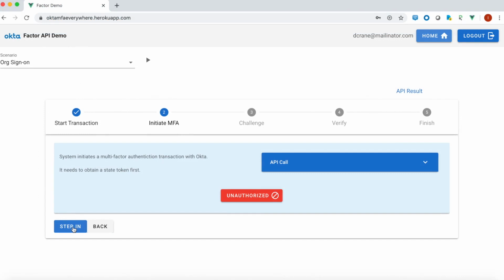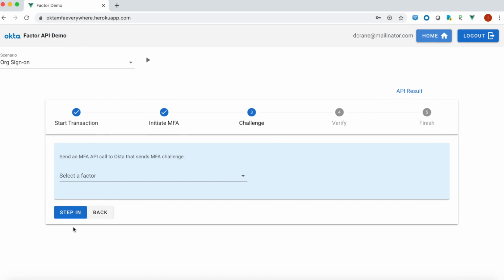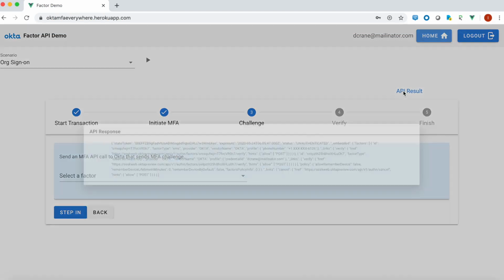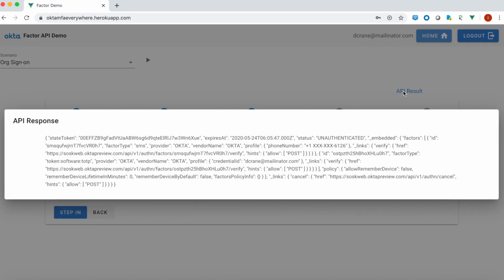Let me return to the application, retrying the API call again. Notice that this time the API call is allowed. Okta provides the state token to proceed with multi-factor operations.